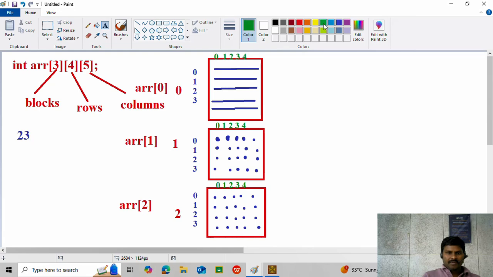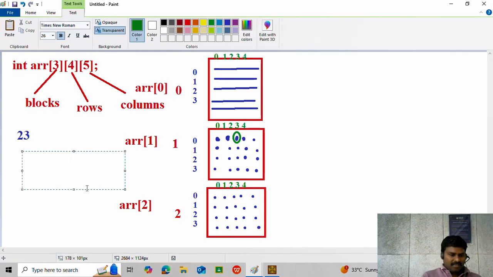Next you have to write the 23rd element, this one. How to write? The array index: which is present in arr of 1, and then number of rows, which row? 0th row, and number of column, second column, 0 1 2, second column. The 23rd element is present in this array index.